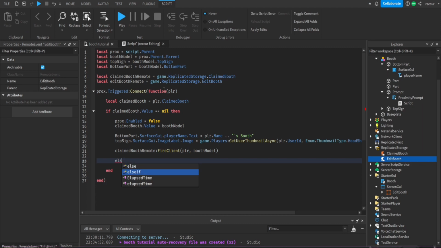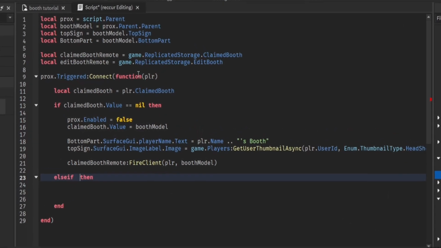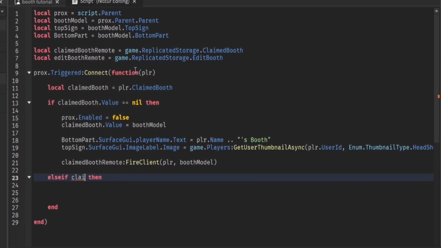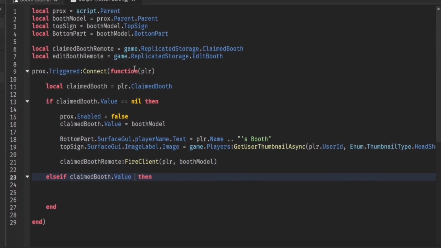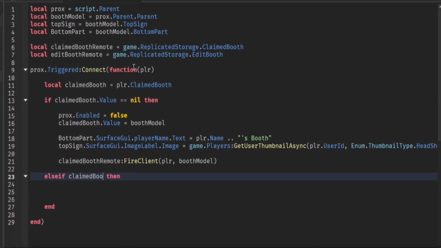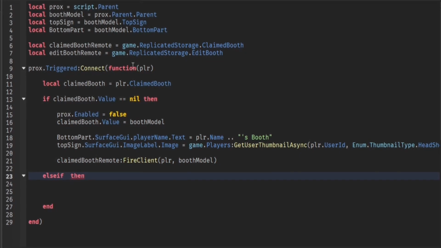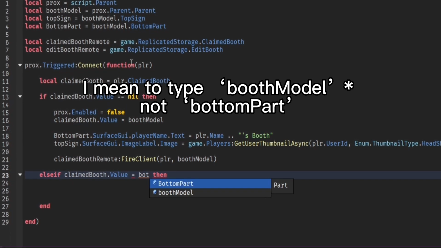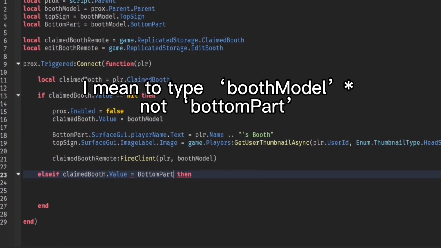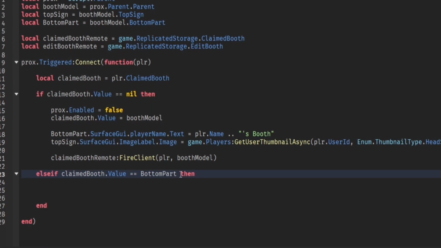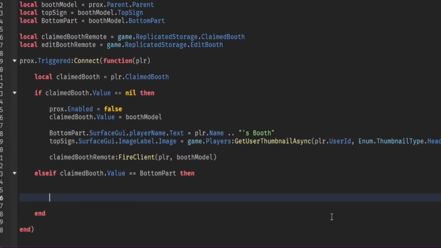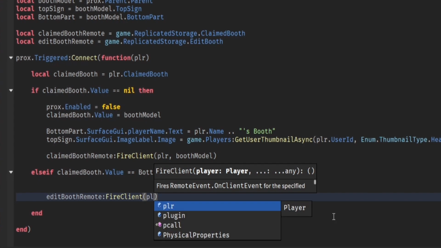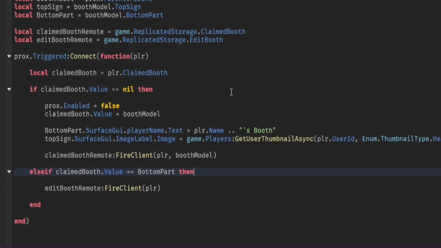I don't know, I think I was kind of being a bit confusing. But whatever. So else if claimed booth that value, or well, it won't be equals. Okay, it's already going to be not nil. So else if claimed booth that value equals booth model, which is this booth model right here, then we're gonna make him edit. So edit booth remote, fire client, and then player. That's literally it.